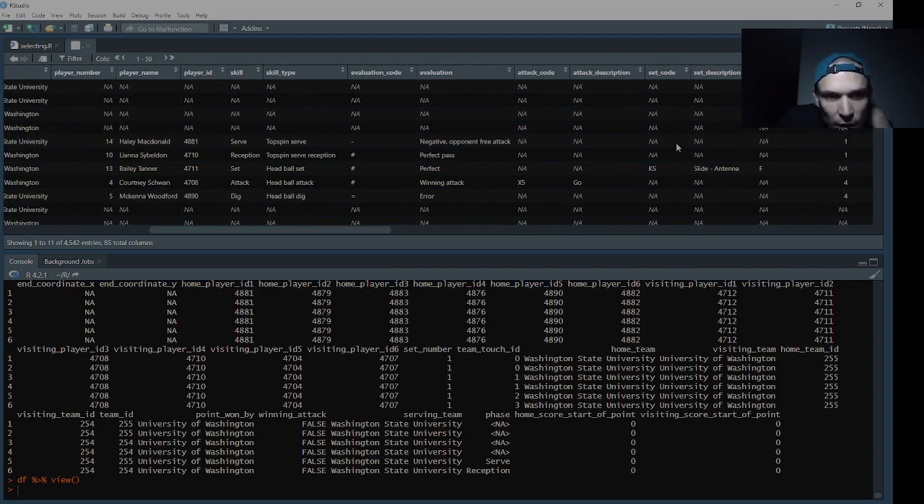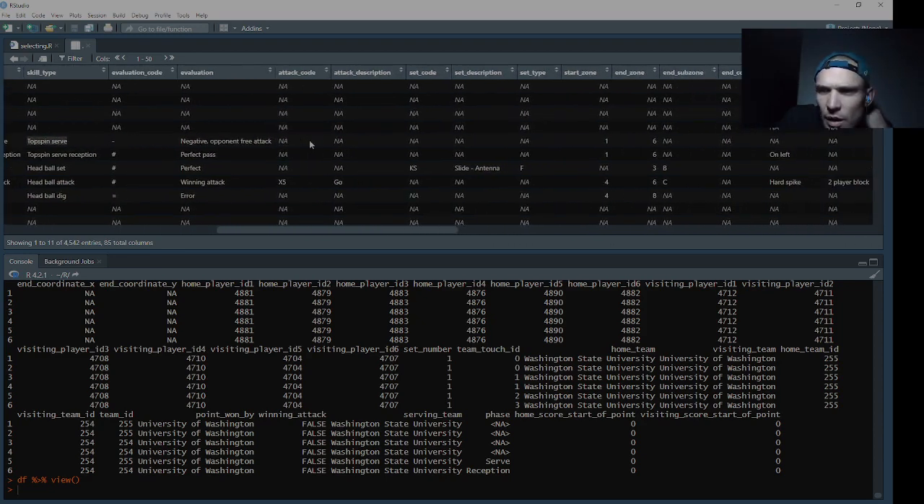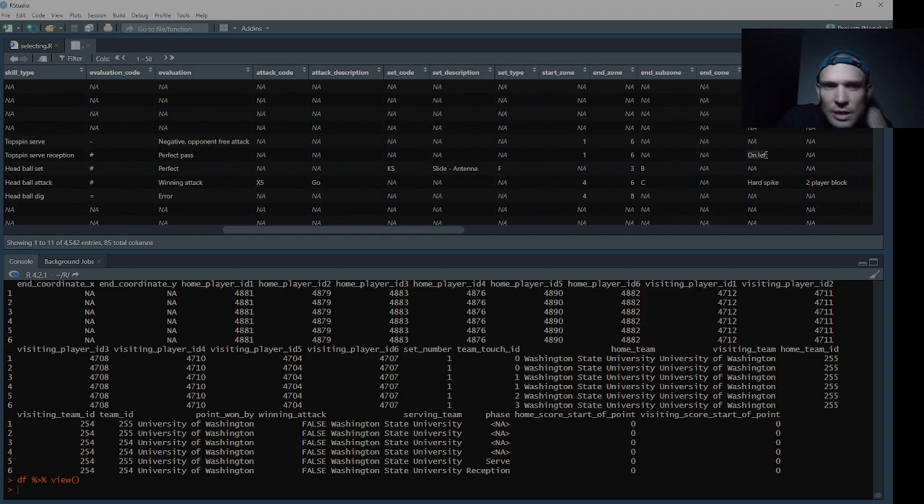It's interesting though. Top spin serve. So skill type and skill subtype. That is a little annoying to me.